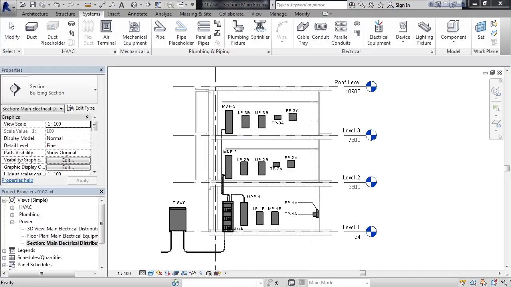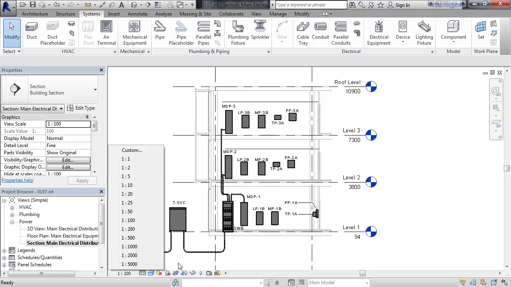So where is all this controlled? Well, the majority of the controls are on the fly, being set by the toolbar on the bottom. And that's where I'm moving my mouse right now. For example, this view has a scale. I can click on 1 to 100, and this is where I can override the view.